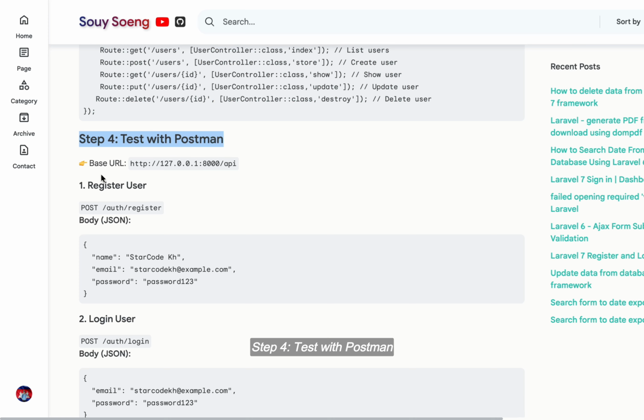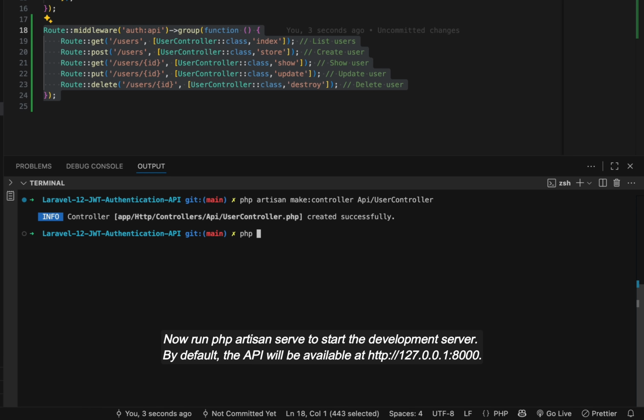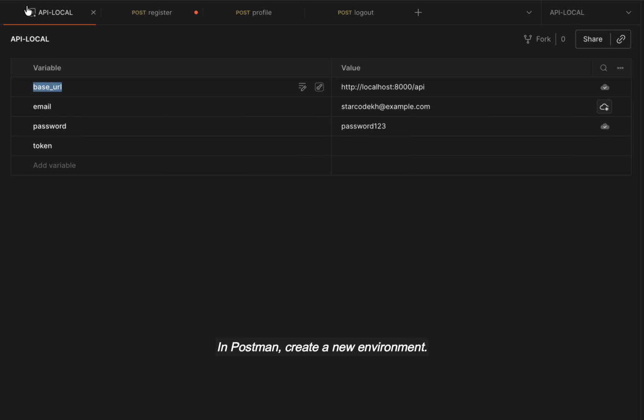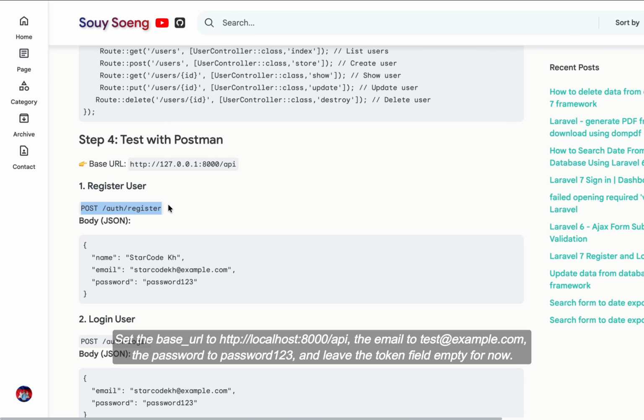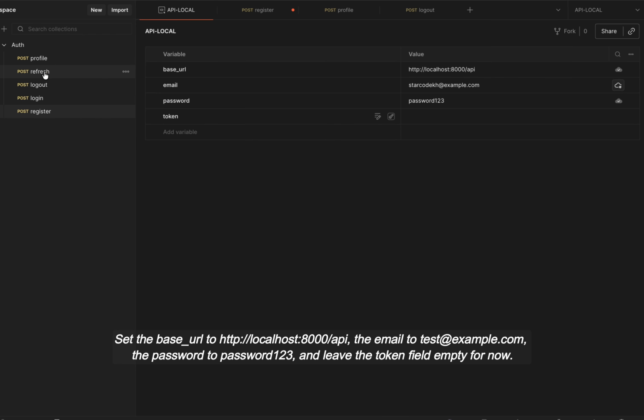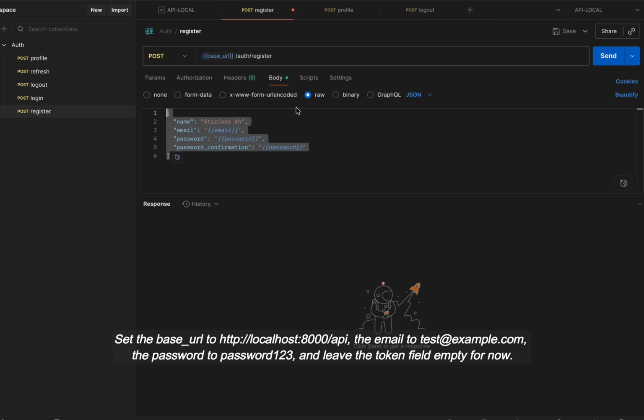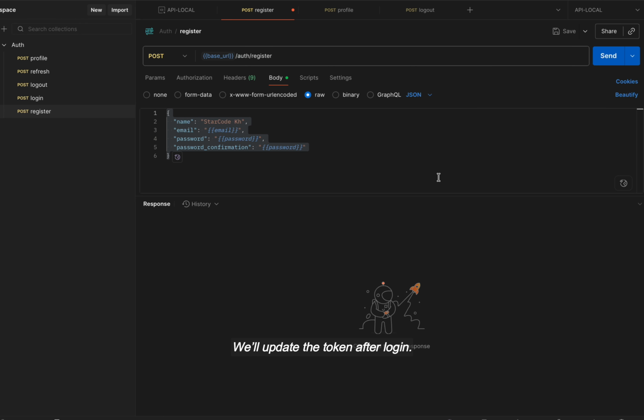Step 4. Test with Postman. Now run php artisan serve to start the development server. By default, the API will be available at http://127.0.0.1:8000. In Postman, create a new environment. Set the base URL to http://localhost:8000/api, the email to test@example.com, the password to password123, and leave the token field empty for now. We'll update the token after login.